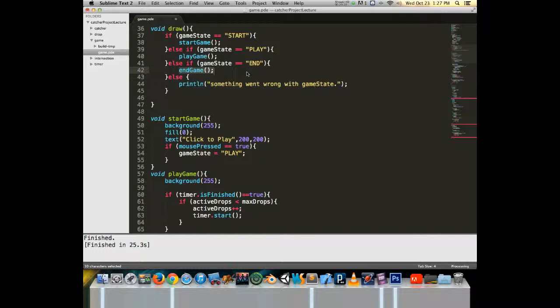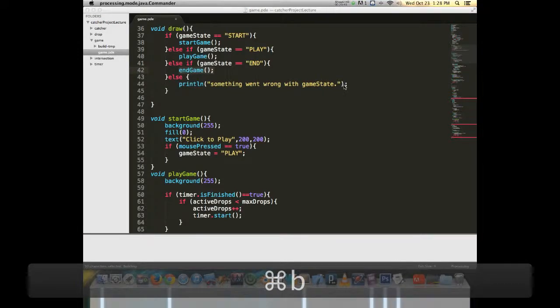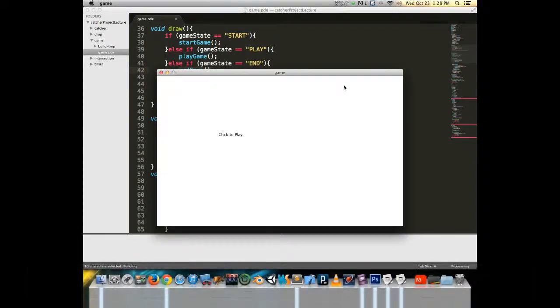If for some reason game state somehow became something not of these three, then it would print out this line, something went wrong with game state, into my message window. I currently don't have any way for that to occur, but I could write it into the program to break it if I were feeling malicious. Click to play. Score 1, 2, 3. Now I'm awesome.